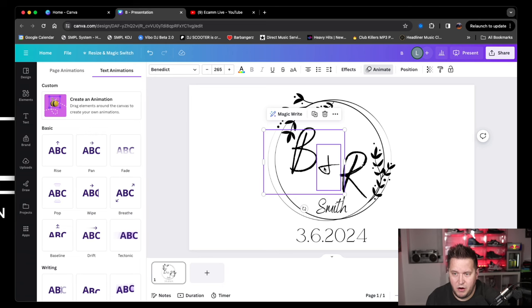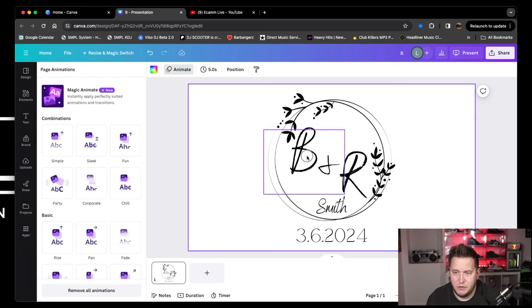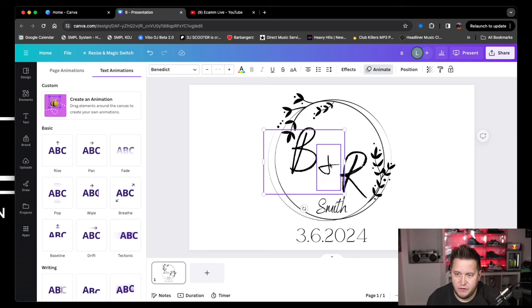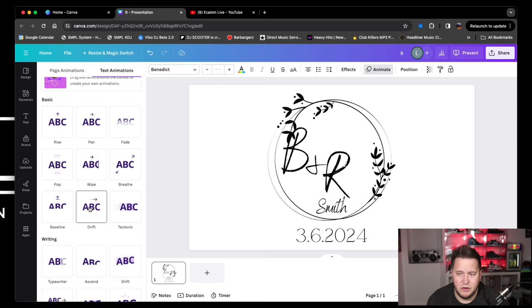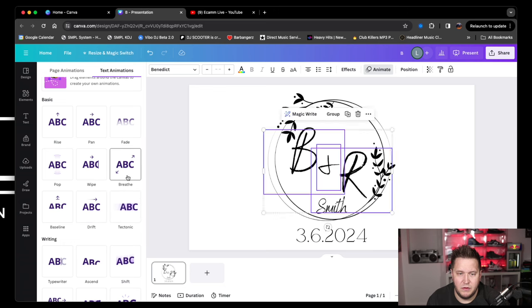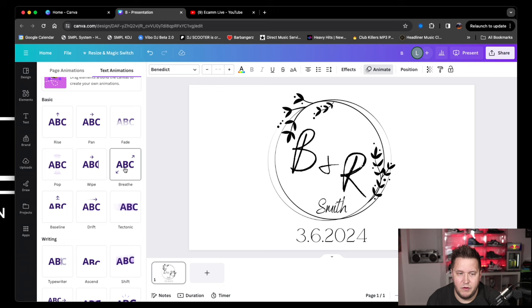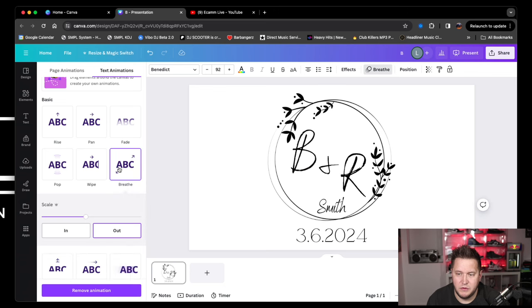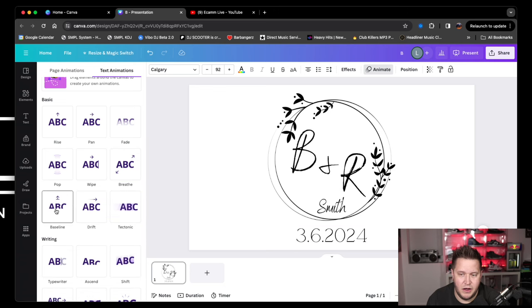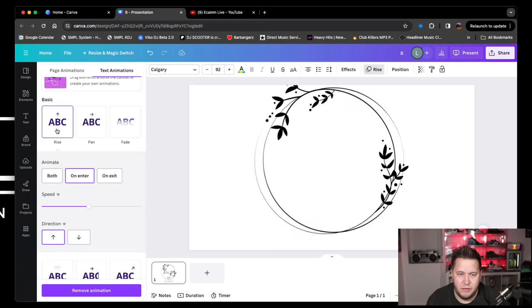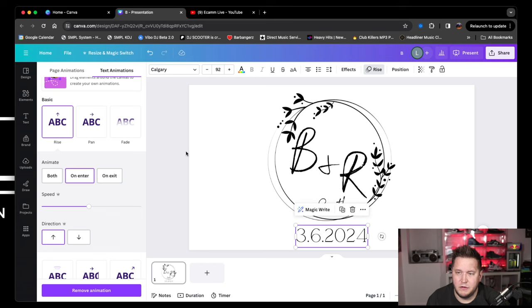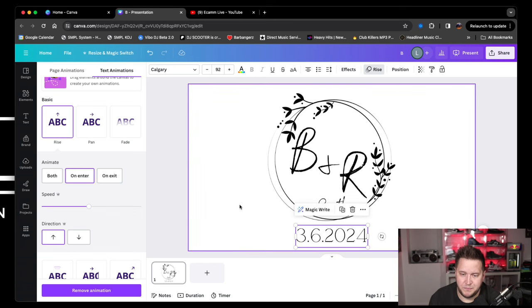And then we're going to grab our letters. If you hold shift, you can select more than one. And we're going to animate these with breathe. There we go. Those just kind of come in. We'll make this breathe too. And our font, we're going to have it rise. So that's our video, basically.